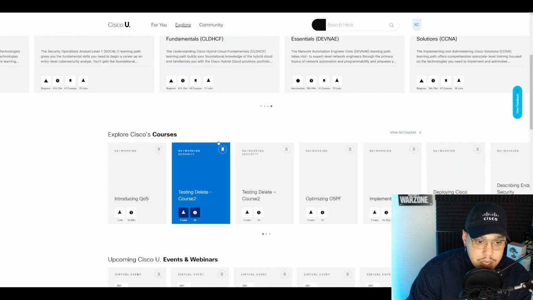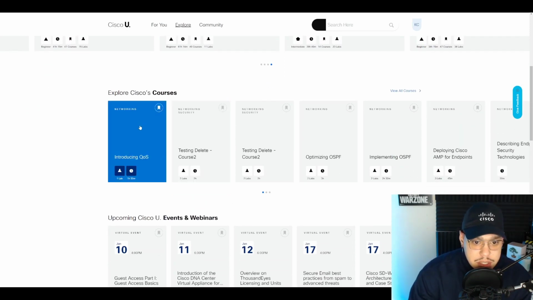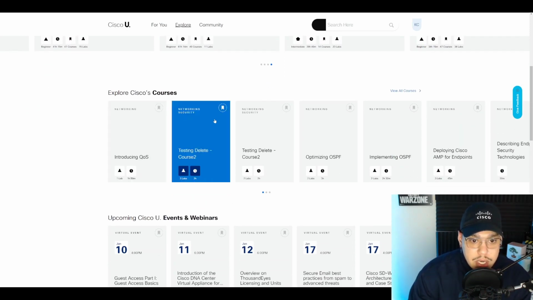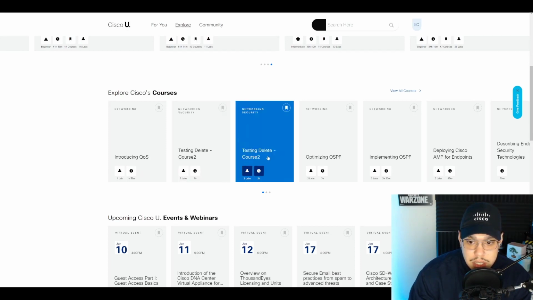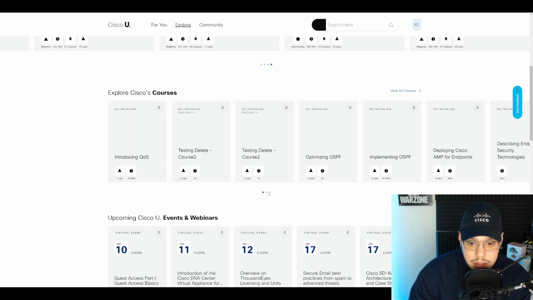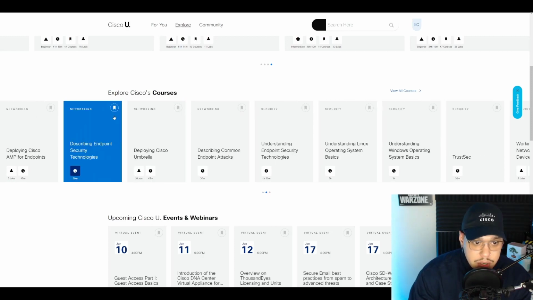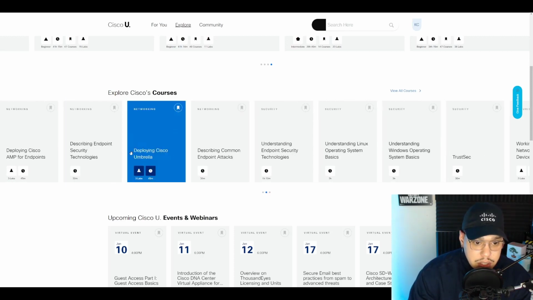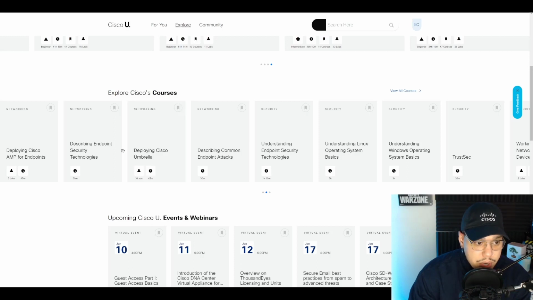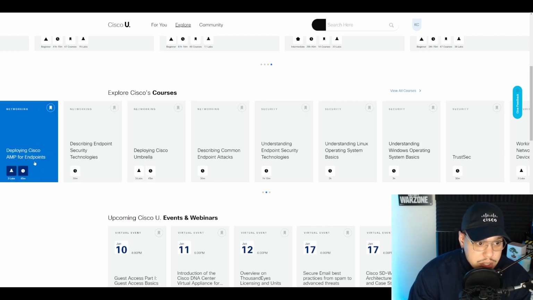We've got Cisco courses. So what we've got here is networking security, test and delete course. I assume that these are maybe test courses that are going to get deleted. We have courses, or labs more like, it looks like more lab-orientated stuff. So you've got deploying Cisco Umbrella, deploying Cisco AMP for endpoints.